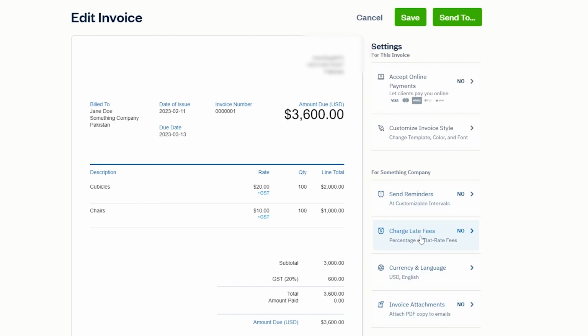You can send reminders or late charge fees and currency and languages and all of that, and just simply click on send. And pretty simple, that's it. That's how you do it.